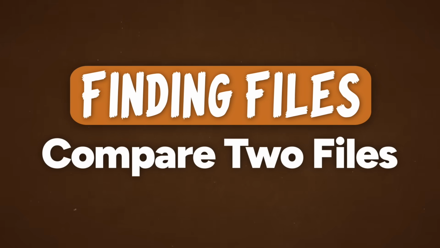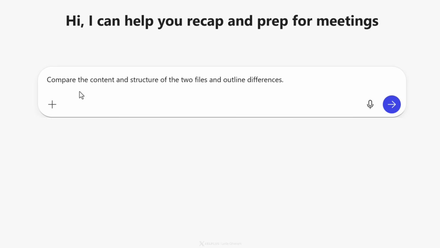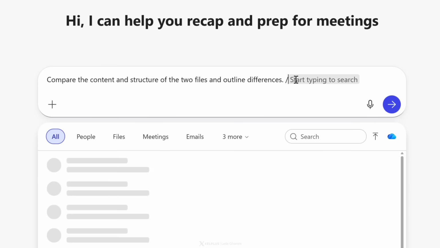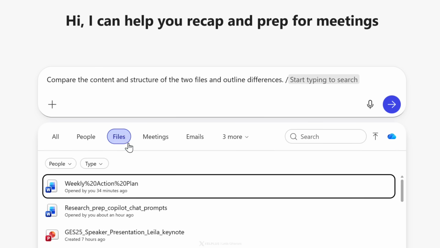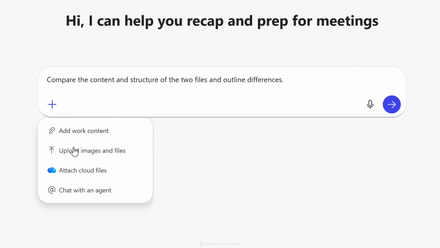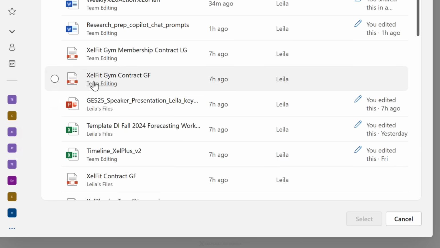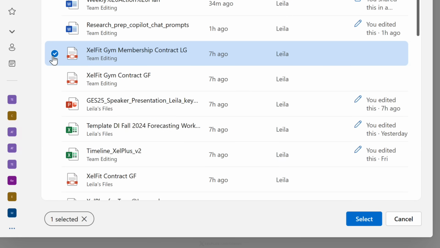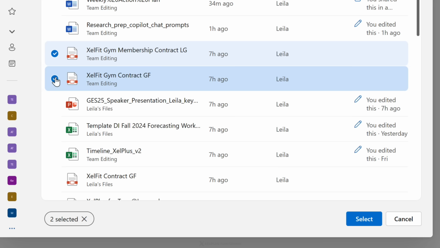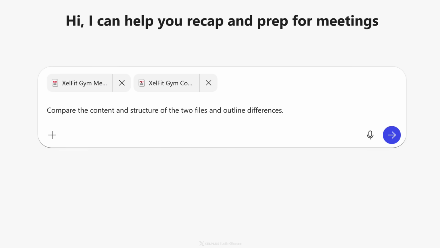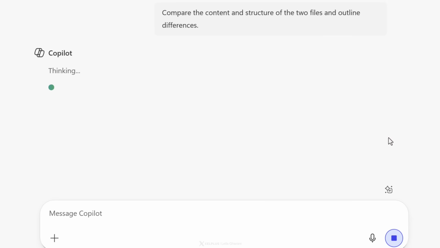Next is to quickly compare 2 files. So this prompt allows us to compare the content and structure of 2 files and outline the differences. Now again, you can quickly find your files by putting in the backslash, going to files. Maybe you see it on this list. You can search for it or click on this icon. You can also just click on this plus and attach your files. So the files that I want is this membership, gym contract, and this one. Let's click on select and send this off.